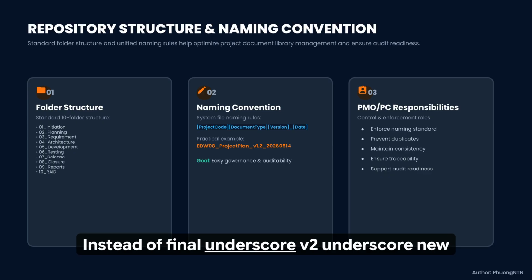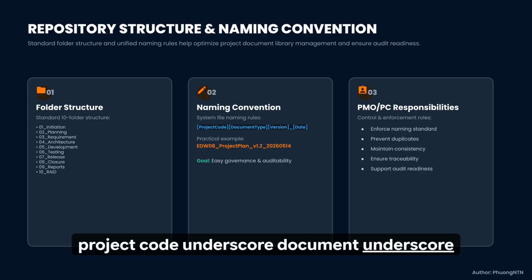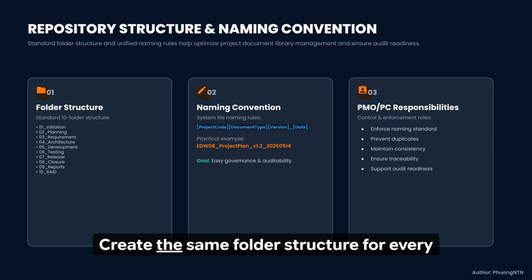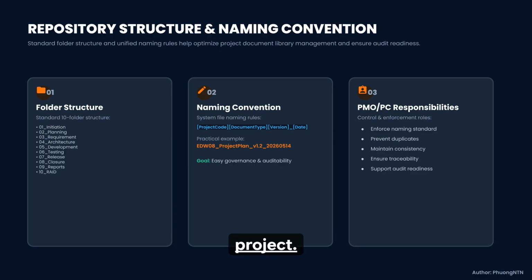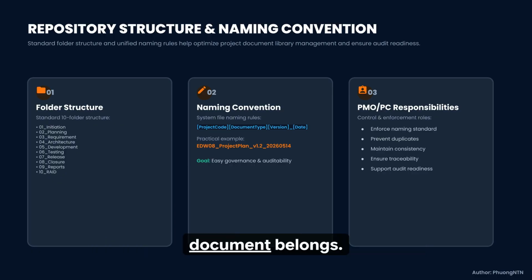Instead of final_v2_new_updated, use a standard format like project code_document_version_date. Create the same folder structure for every project. When people move between projects, they should immediately know where every document belongs.